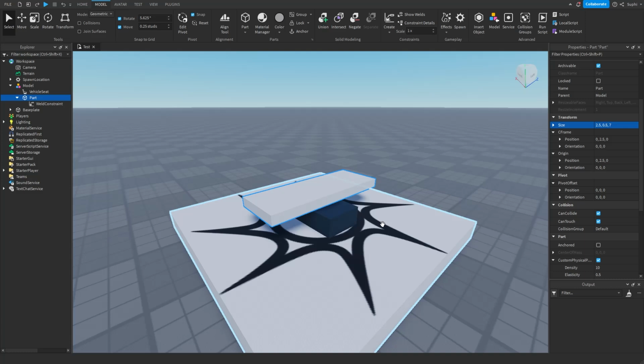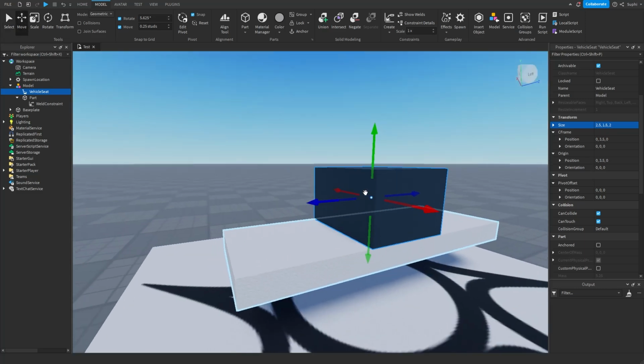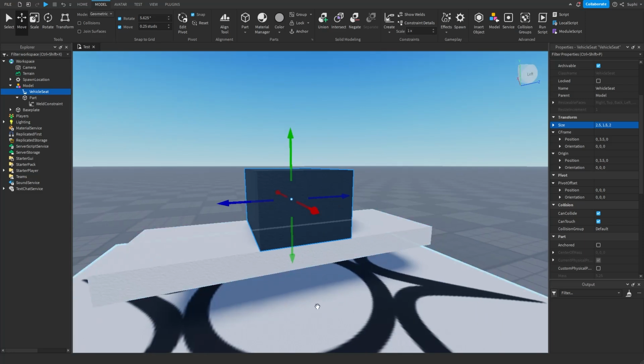The next thing I'm going to do is select the vehicle seat and I'm going to change the size of the vehicle seat to 2.5, 1.5, and 2. And then I'm going to move this seat up so it's above the part. Then I'm going to make the seat invisible.